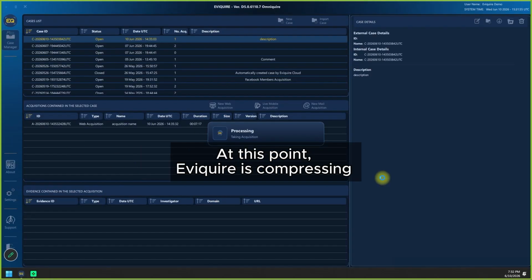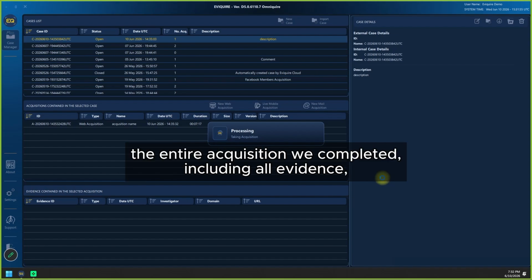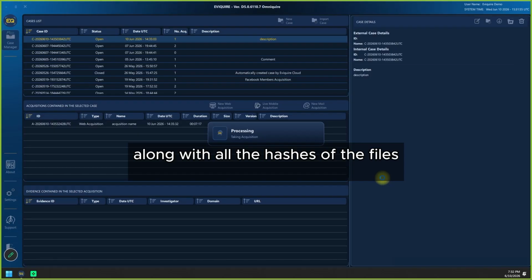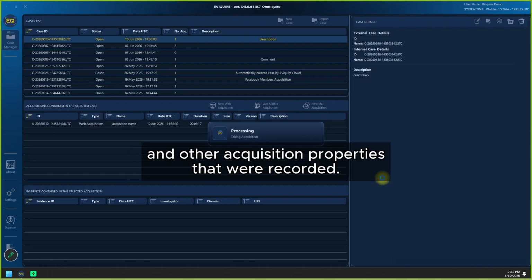At this point, Eviquire is compressing the entire acquisition we completed, including all evidence, and then a report will be generated, along with all the hashes of the files and other acquisition properties that were recorded.